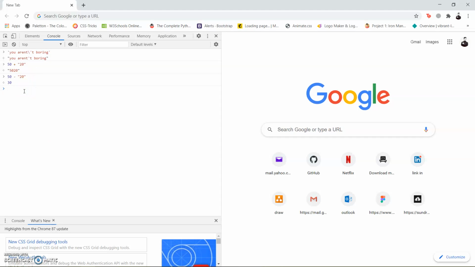Actually, I skipped over this part before. So if we do, for example, "you are" minus "awesome", it gives us this thing. You see, I told you blue is usually associated with numbers. So NaN means not a number. You can't do this. JavaScript is just like, what are you trying to do over here?